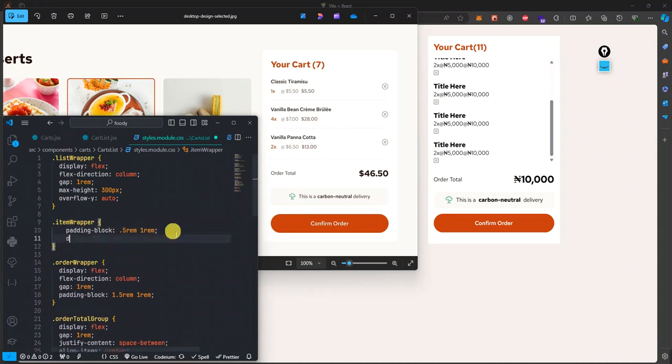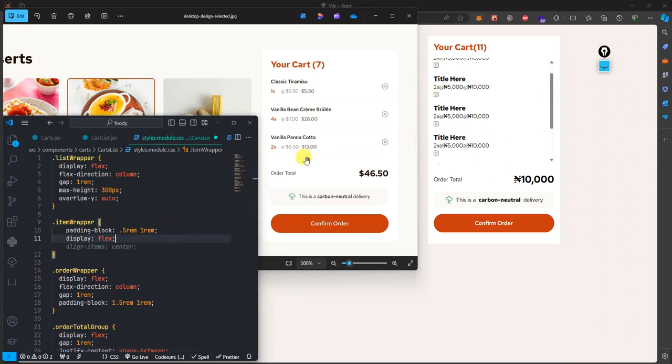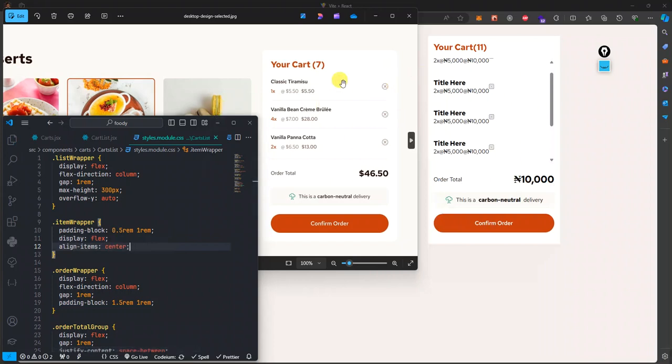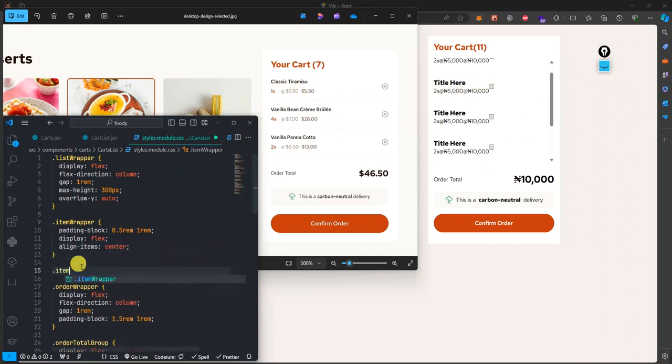So what do I need to do? Display it as flex. Don't forget there are 2 items inside it, so they need to be side by side, not like this, because this cross is supposed to be at the other side, and it needs to be aligned to the center so that the X can be at the middle of this content. But we need to justify this also. This item wrapper, I want everything here, this one, to always go to the end.